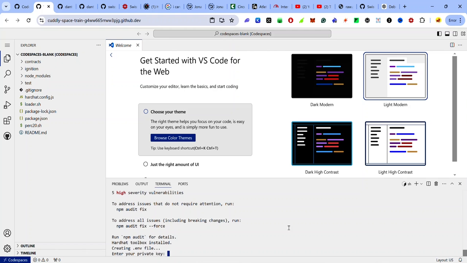If you don't know how to set up a new Swisstronik wallet, fund it with the faucet and get your private key, check out the link in the description. So paste your private key and hit enter.